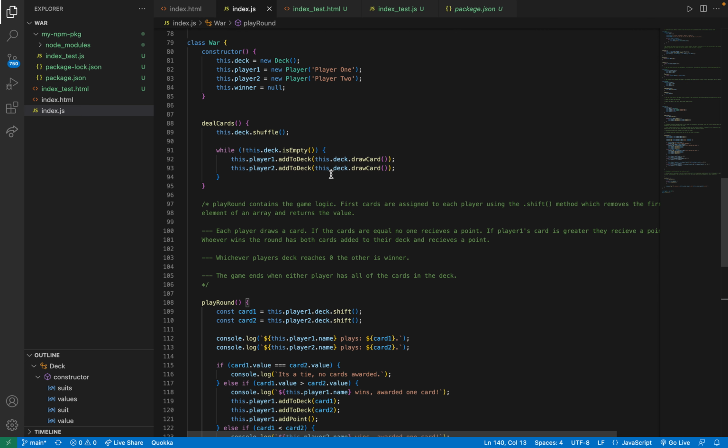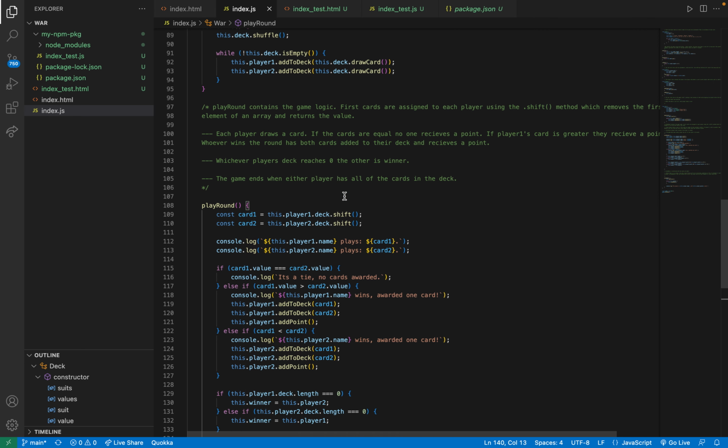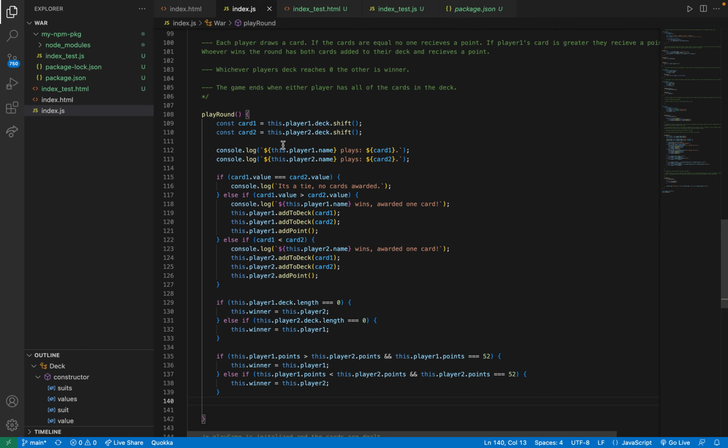And there's no winner at the time, so we deal cards. So we shuffle the deck, and then while the deck is in play, the cards will be added to each player's individual deck. So we play around. We set card 1 and card 2 to the card that each player pulls, and then we concatenate it by using this template literal with each player and the card that they pull. So the console will print that.